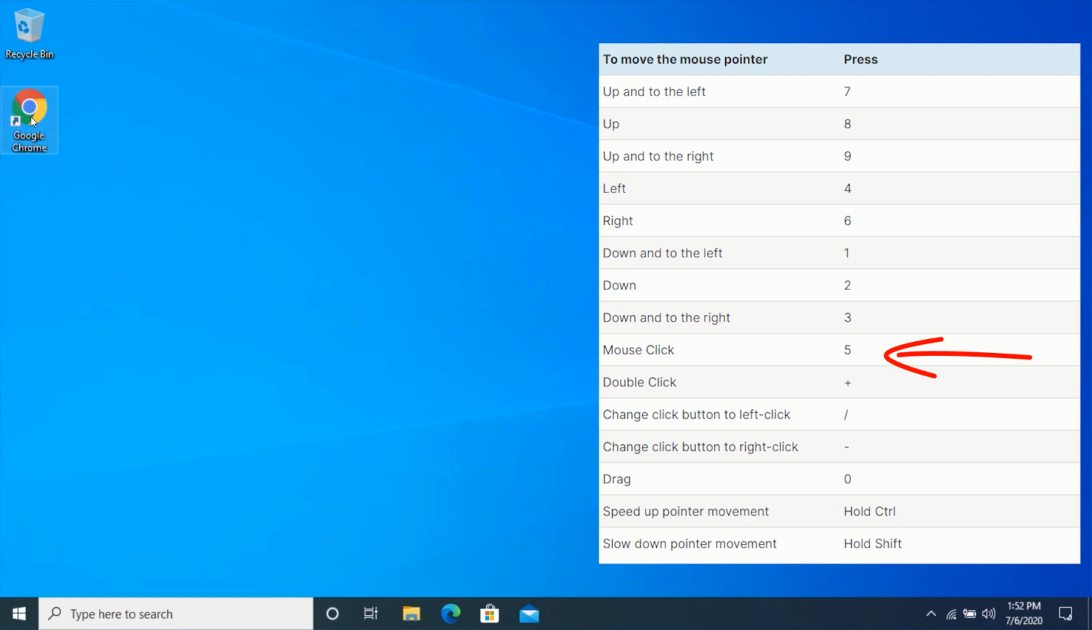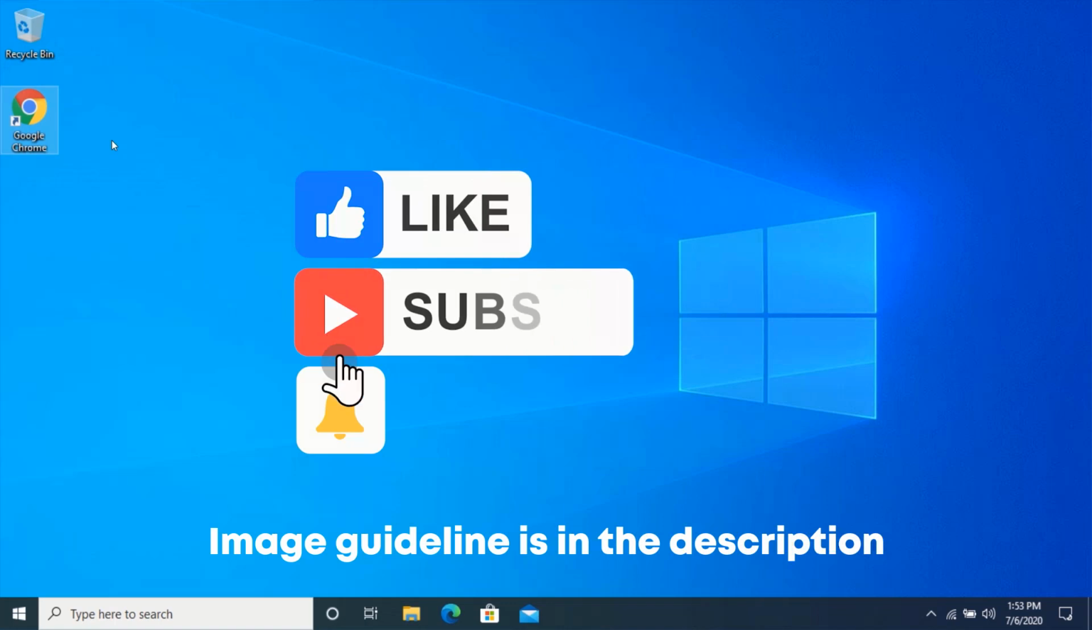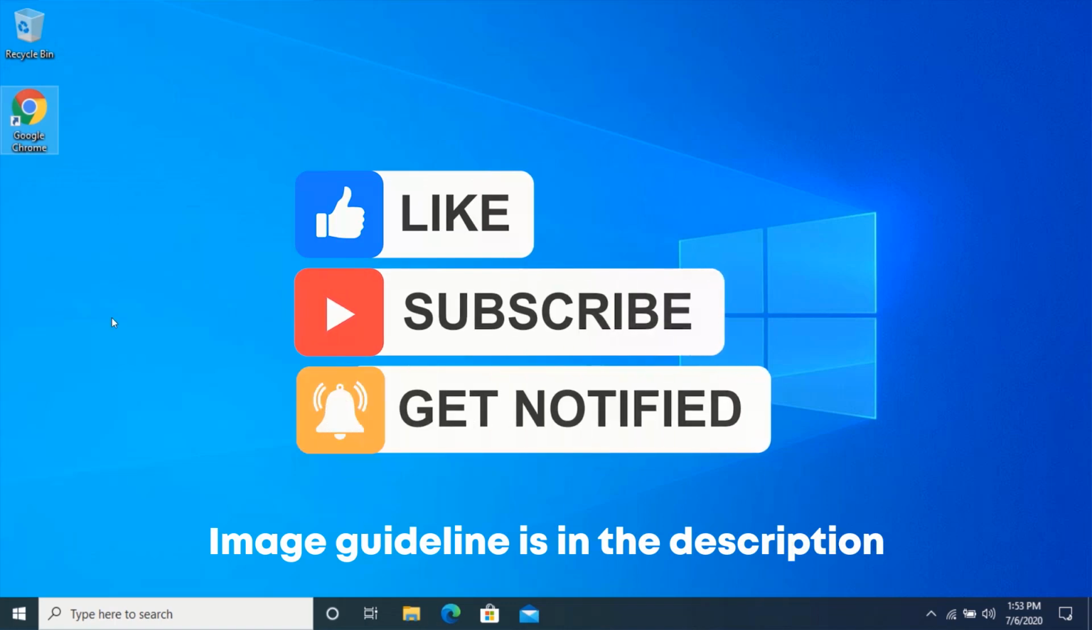If you want to drag an item, press and hold 0 on your numpad, followed by the movement key. To drop the item, press 5 or the plus sign. So, that is how you use your keyboard as mouse to control your computer on Windows.